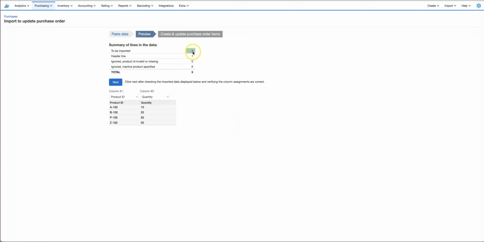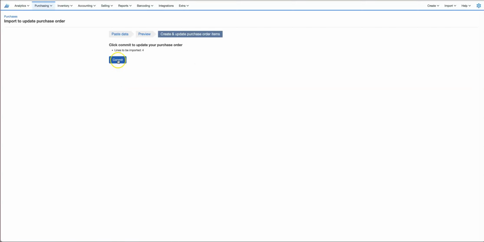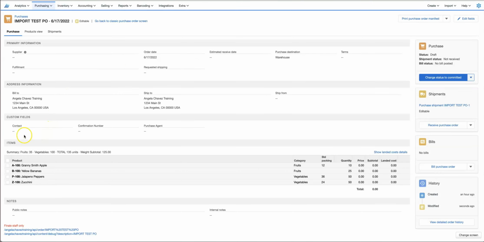You will see here that 4 lines will be imported. And we have our products that were listed on our Excel spreadsheet with the corresponding quantities. I'm going to hit Next, Commit, and as you can see here, the items are now listed on your purchase order. One thing you may notice is we don't have any prices. So I don't have any prices associated with this product ID, and we do not have a supplier selected to populate that field either. So one thing that you can do is do an import of the price as well.